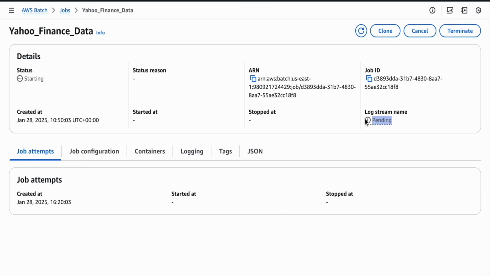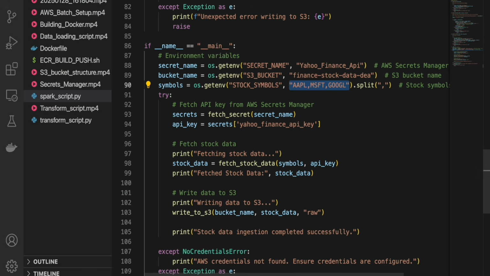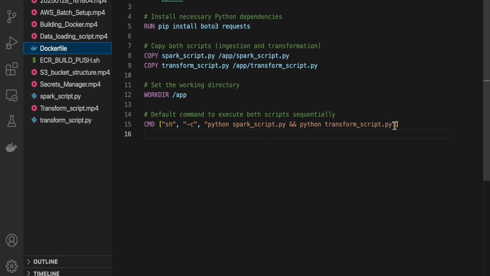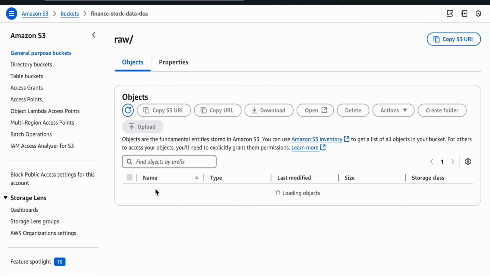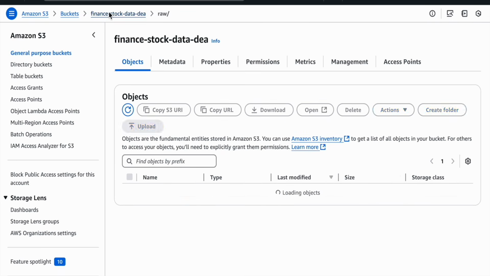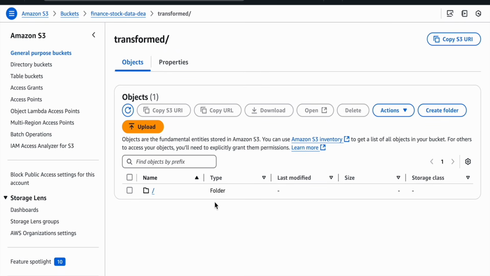If you see the Docker image, let me go back to the Docker image. So in the Dockerfile, we are running these two tasks sequentially, one after the other. We don't need to execute two different jobs, we will execute only one job, where first the data loading happens, then the transformation happens. If the job runs successfully, the data needs to be present in our S3 buckets in here. So you will have information over here, and you will have information over here as well.